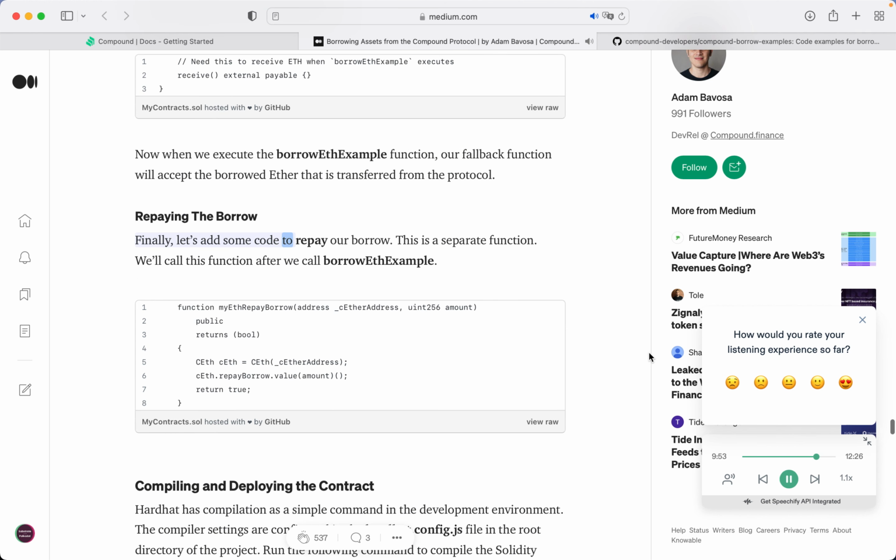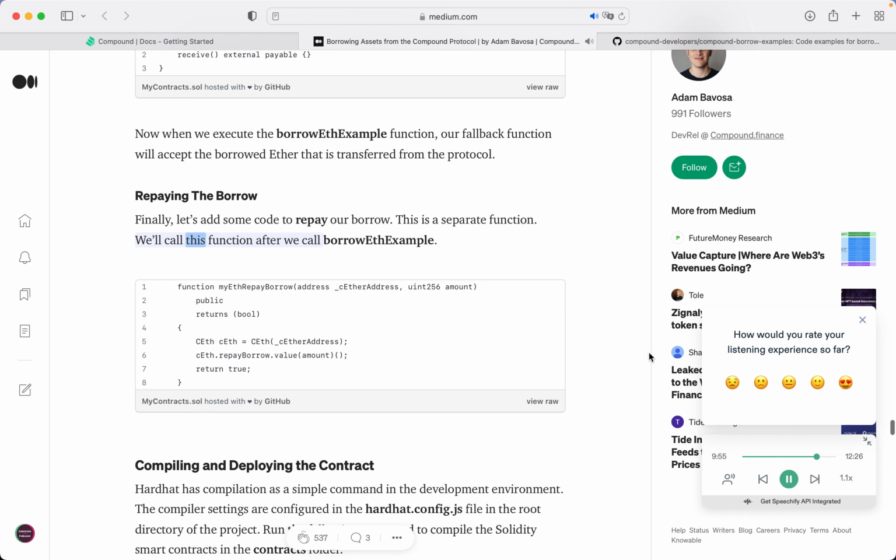Finally, let's add some code to repay our borrow. This is a separate function. We'll call this function after we call borrowEth example.